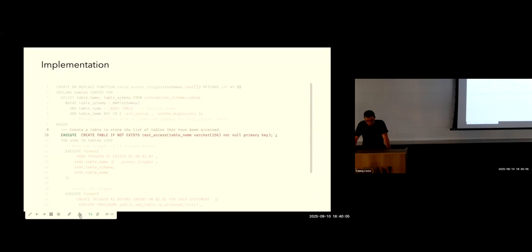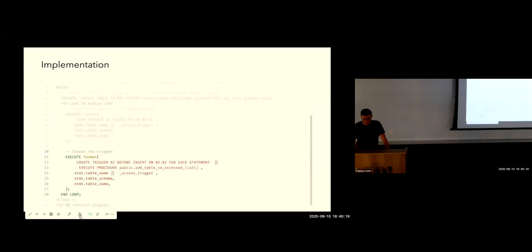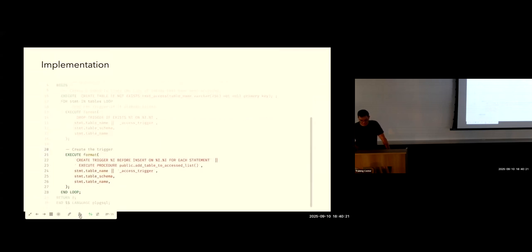So we are going to execute this function to create the trigger for each table in our tables. And we just drop the trigger if it exists, because it might not be the right one. And we are creating the trigger again. And this is just running the procedure add table to the access list. And we are doing some string manipulation to name the trigger, and also tell it which table schema and which table name to use.